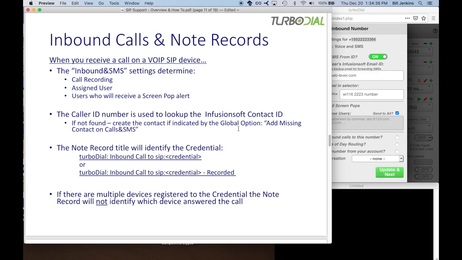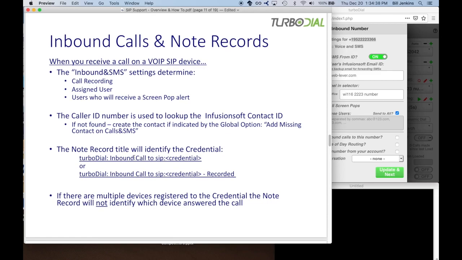When that call is answered, there will be a note record created, and it will have this title, "turboDial inbound call to SIP :" and then the name of the credential. And if it was recorded, it will have the recorded tag on it. And if there are multiple devices registered to that credential, even though they all rang, the note record will not indicate which device answered the call.